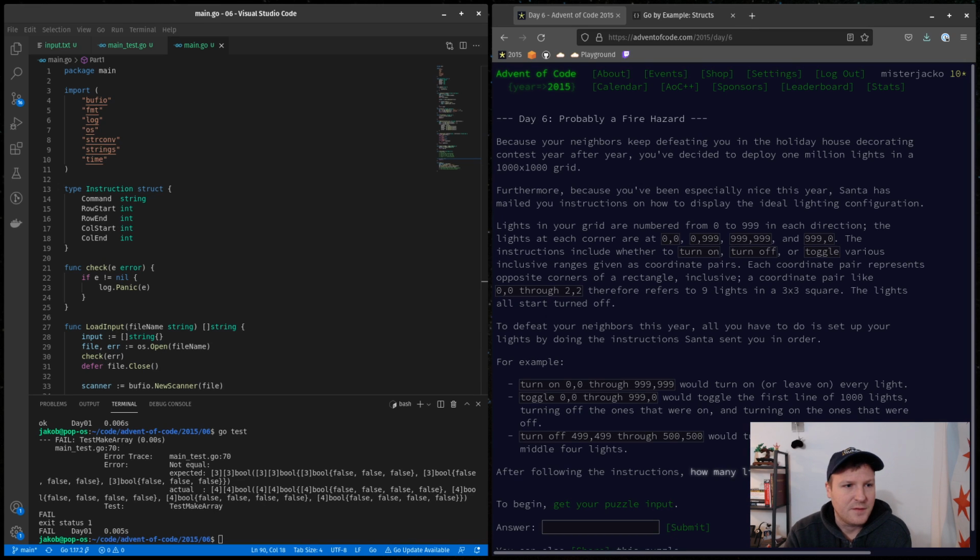This time to try to finish day 6 of this Advent of Code 2015 puzzle. It's Saturday morning.